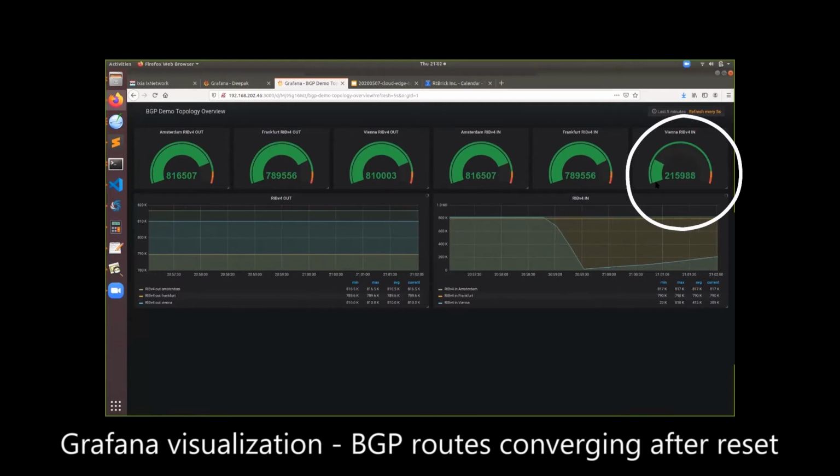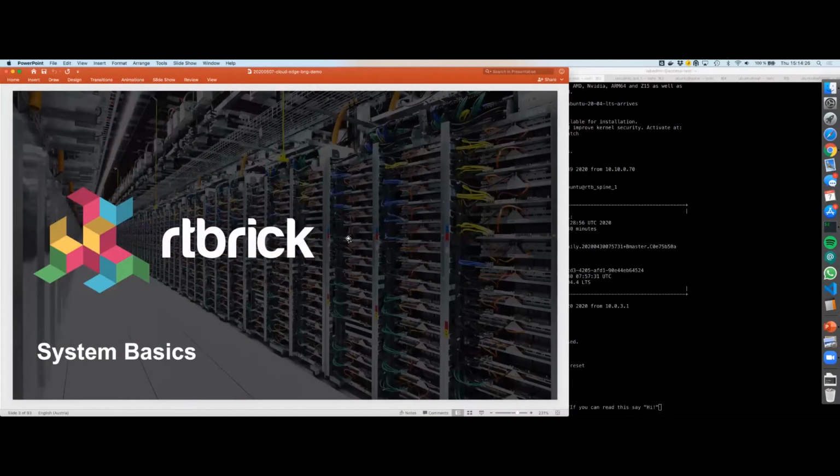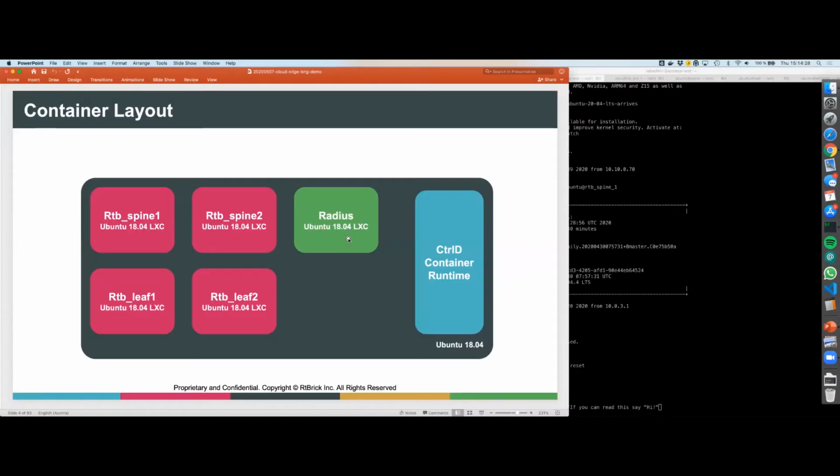All right, so let's go a bit to our system basics. We have a very simple container layout. We have one of the standard spine leaf topologies. We have also one non-RtBrick container, that is the radius container, which just contains the installation of 3 radius. It has been pre-configured with 8,000 users.